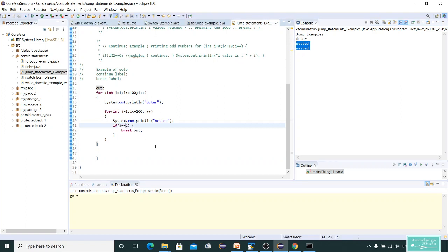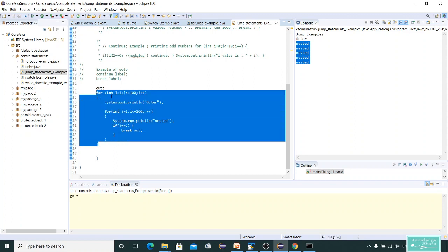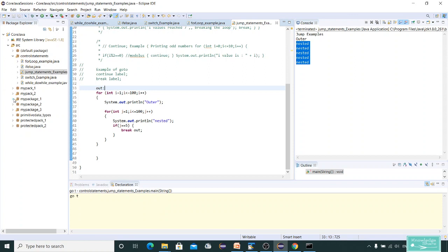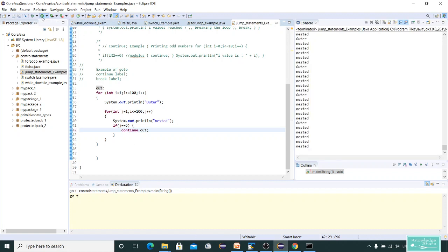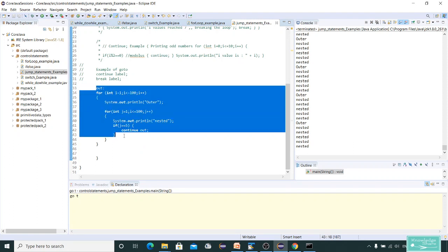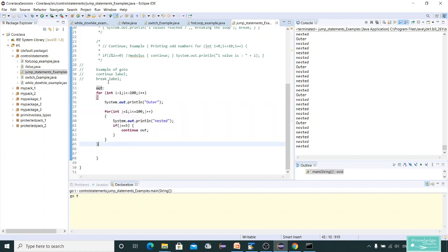Now if I give this 5 and run this program, see, it printed 5 times. So if this condition is true, it's going to exit the complete two for loops. You can even use continue also here instead of break. You can use continue and run this program. See, now when j equal to 5, it will continue. That means it will come here and start executing here again. That's how this goto will be operated.